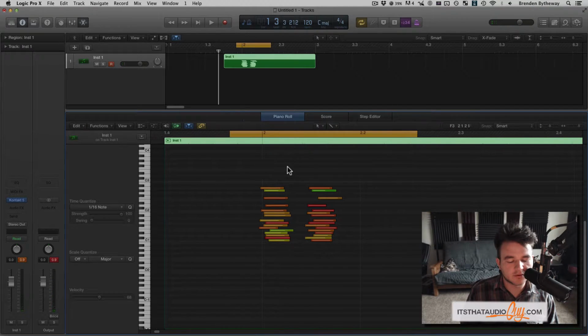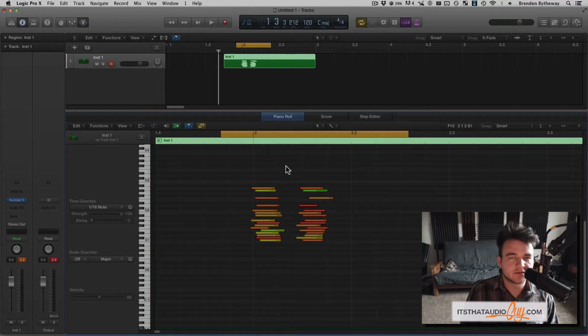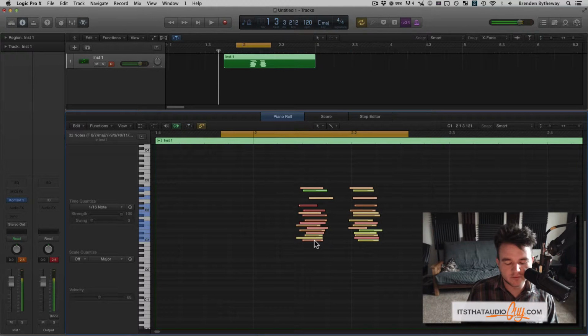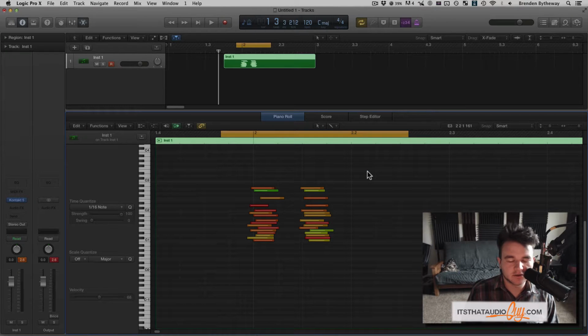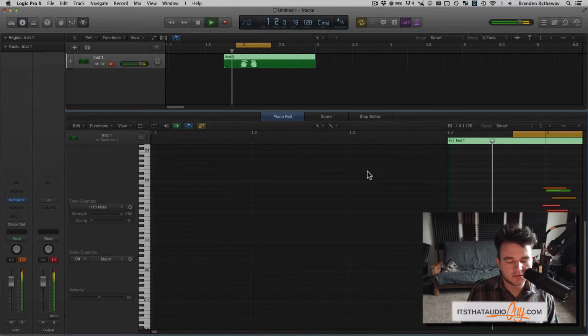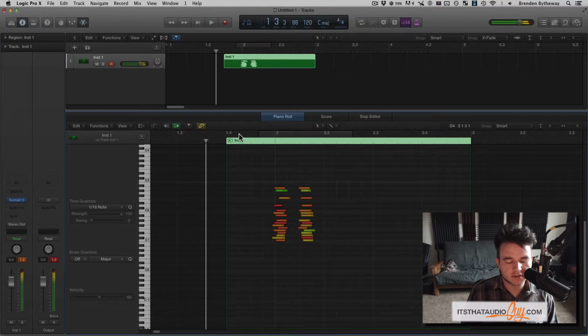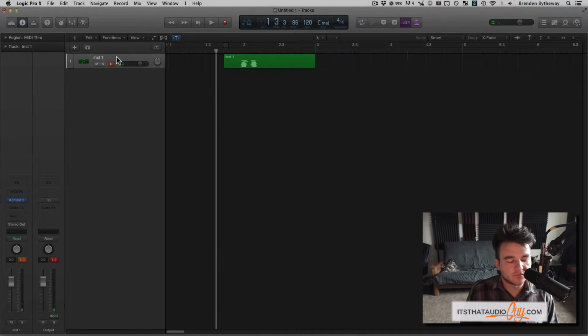Now we can manually program that. I have just found that takes a little bit longer than I'd rather spend. So we're going to move that. I want that heavier hit on the first one rather than the second one. We can see that by the red notes, and that means it's hitting harder. So here we go. Right? So cool.